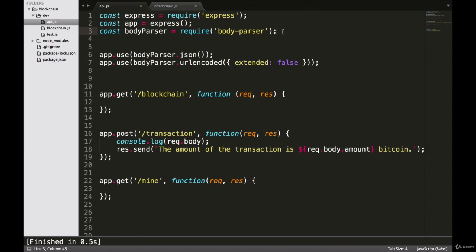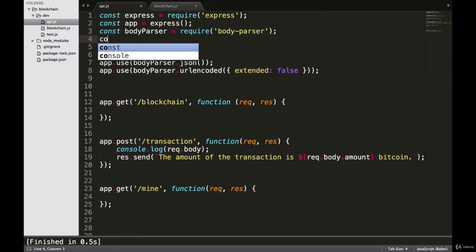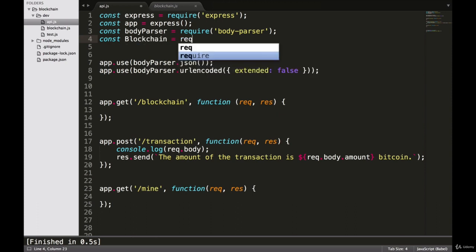To import our blockchain, we will simply say const blockchain equals require from the file blockchain. Cool. So now we are importing our blockchain data structure, or our blockchain constructor function.